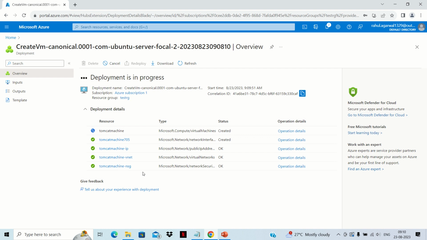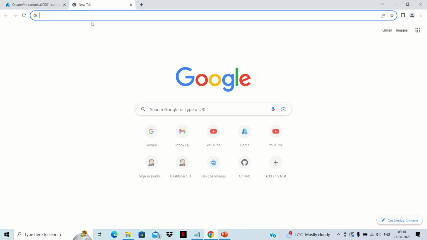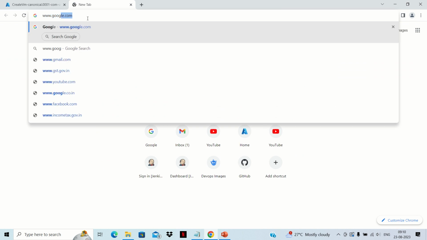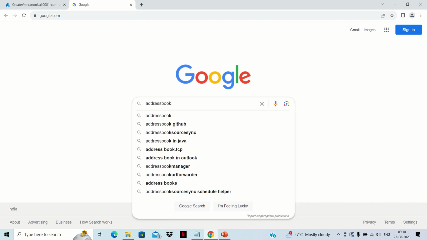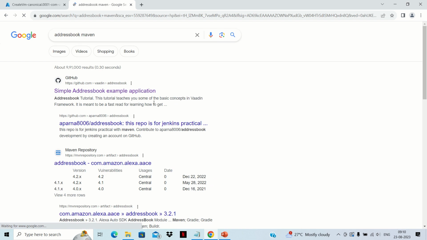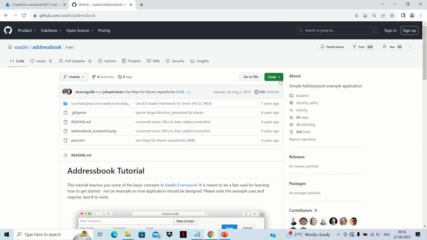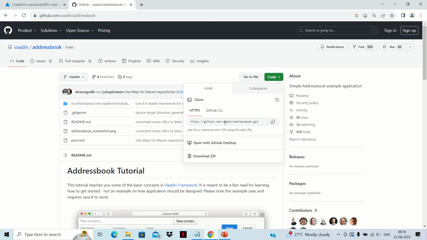So as this machine is getting set up, let's just see from where we are getting that application code. So you can go to Google, and here you can just type address book Maven, and here you'll see there is one sample application on GitHub. So we'll just take this URL and we'll clone this particular application so that we can deploy it to our Tomcat server once that server is installed.